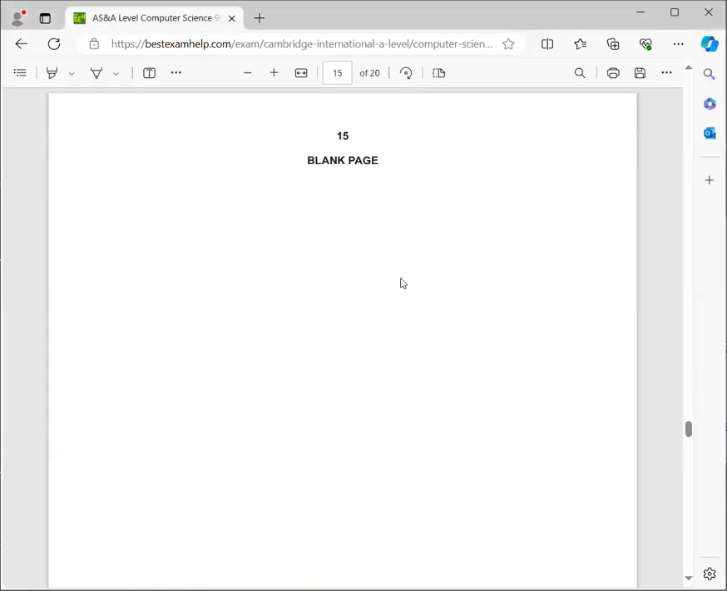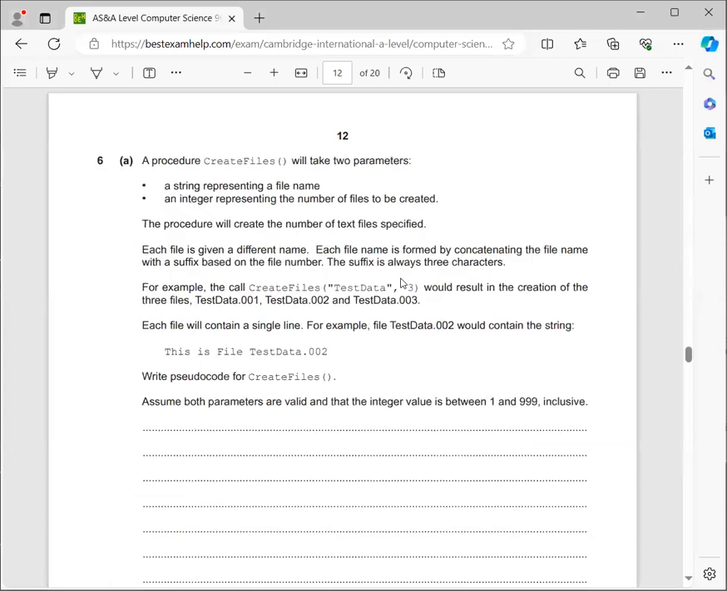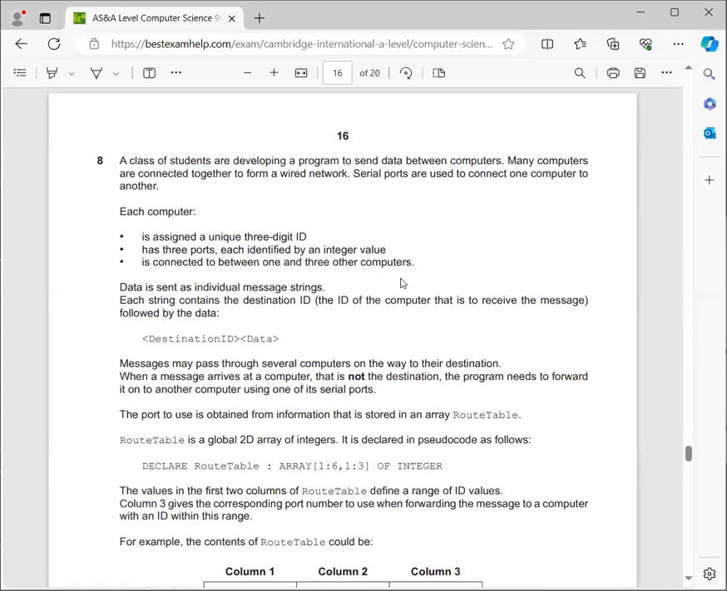Okay, so this is a question from October-November 2023 variant 2, question number 8, that we are doing. Question number 8 is about a class of students who are developing a program to send data between computers. Many computers are connected together to form a wide network.